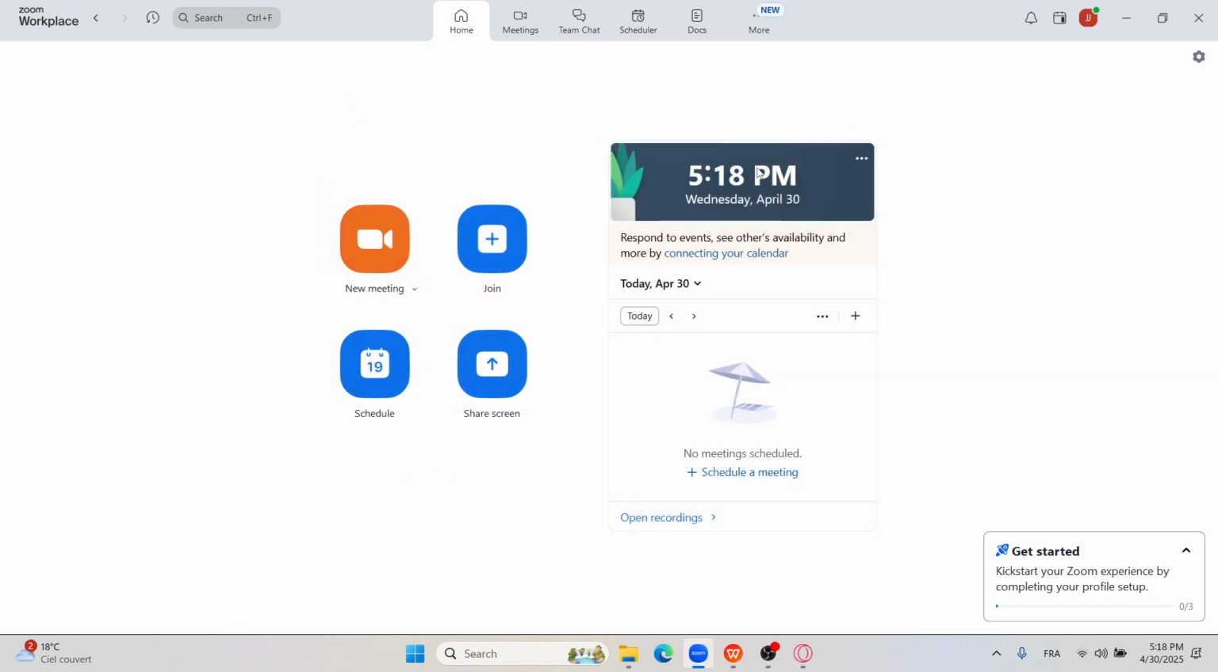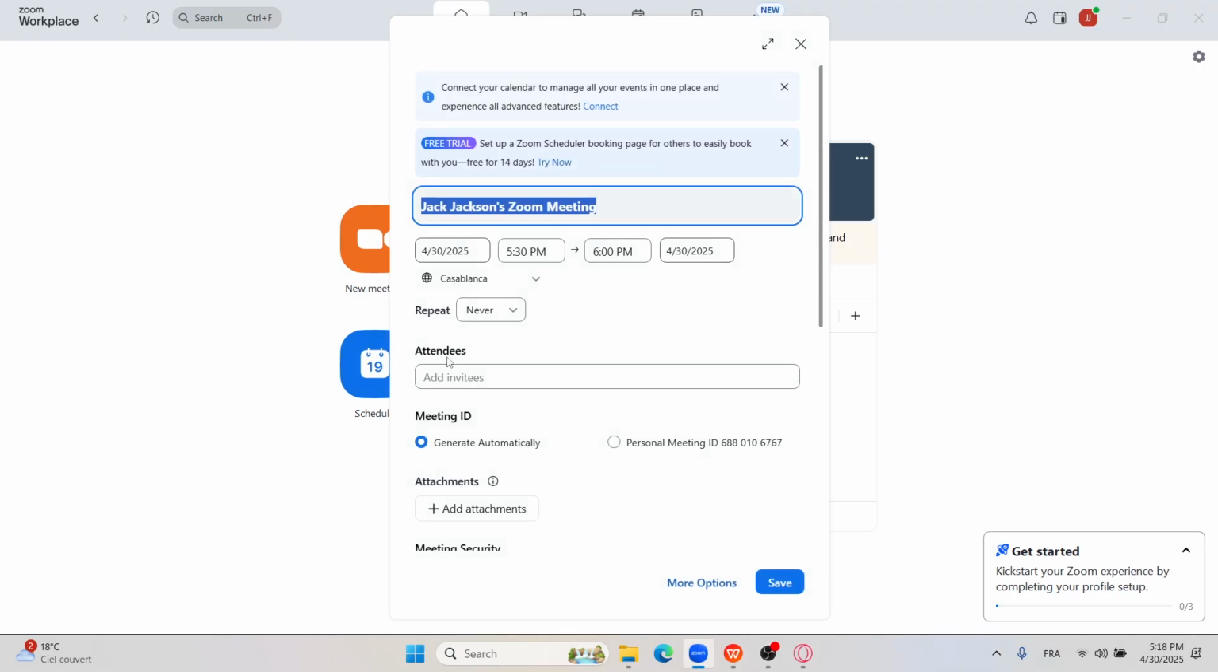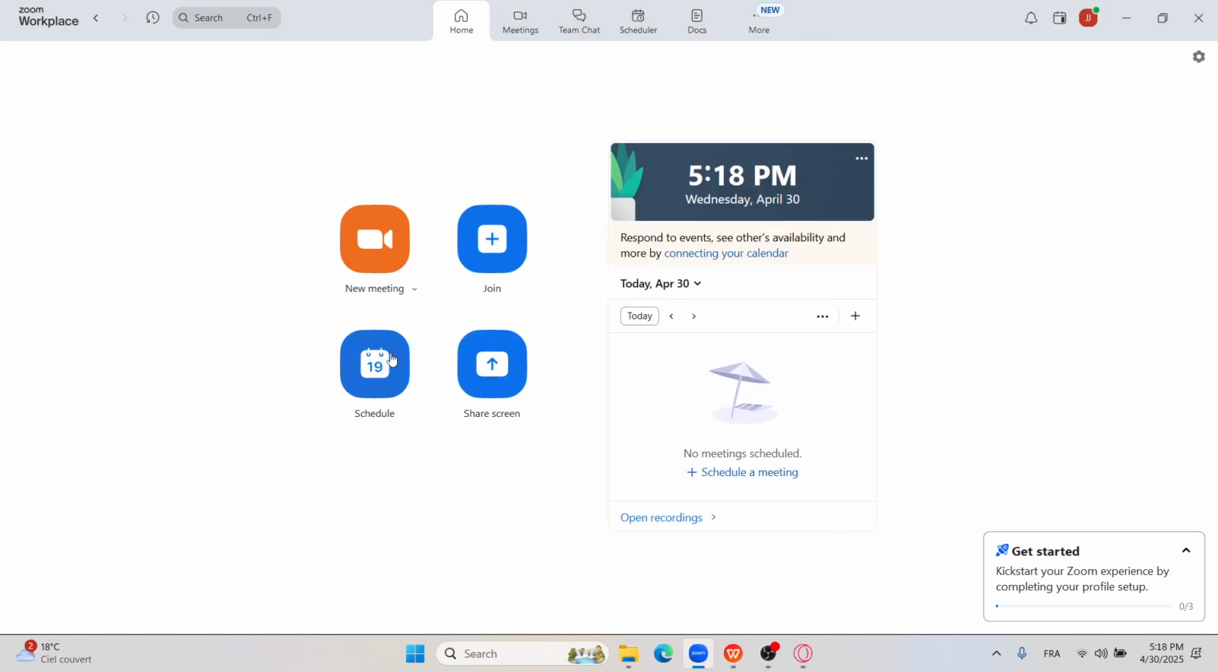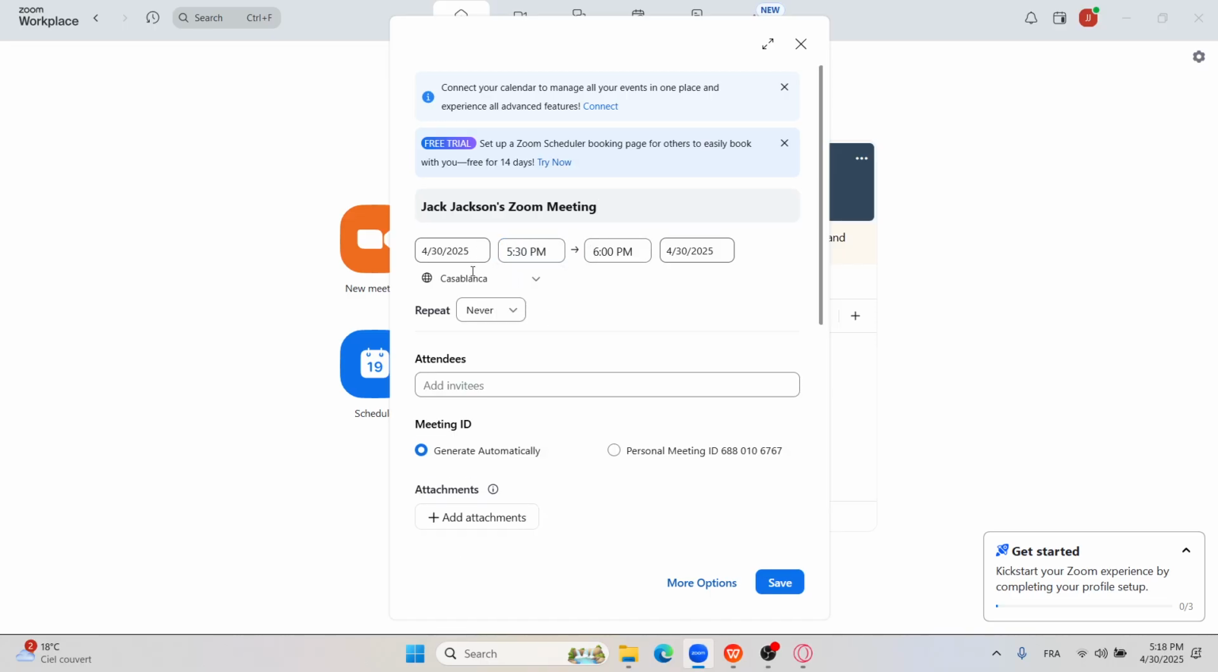If you want to schedule a meeting in days and you want to add the attendees and invite people, just go into this symbol, schedule. So first you need to enter the event name and to set the date and hour.